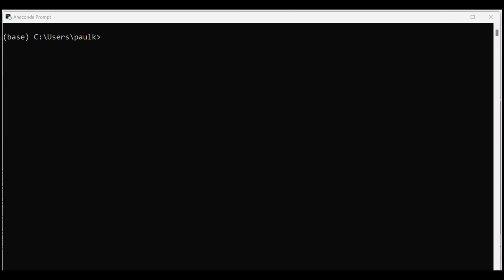The first thing we must do is install the library. Now if you have installed Anaconda already, then the OpenPyXL library should be already there. Otherwise you need to install it from the command line using pip install openpyxl.